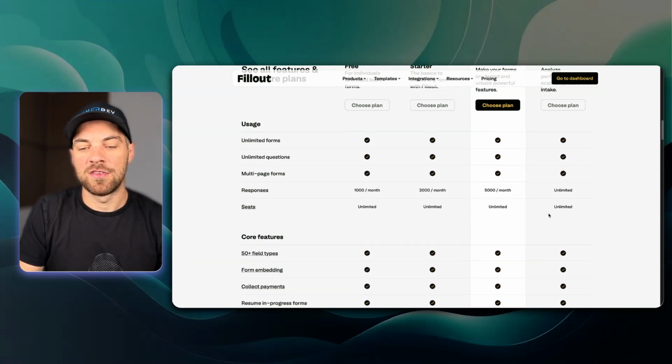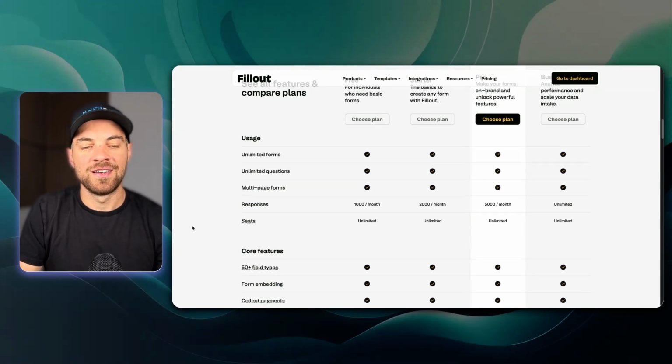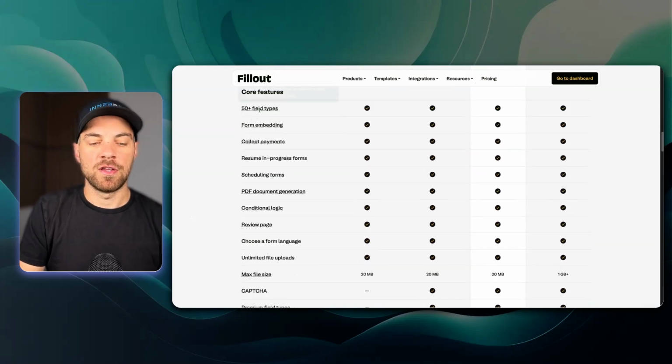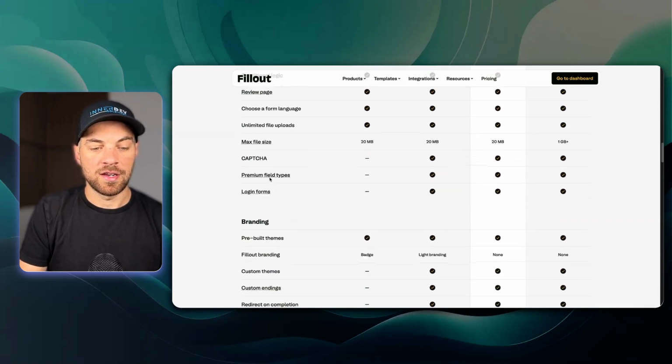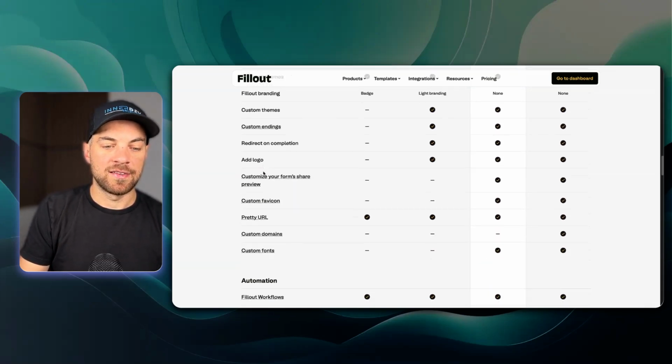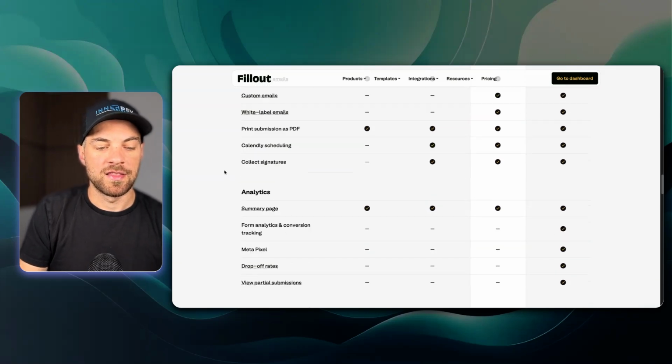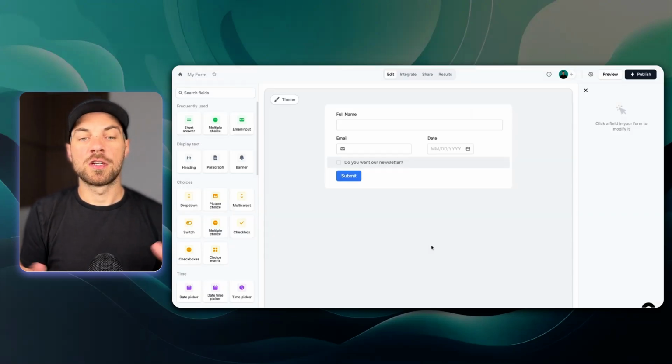And if we scroll down, we can see what all of the different options are. There are unlimited seats on whatever plan that you're on, so you're not restricted by per user or per seat. We can see all of the additional features, such as the PDF document generation that's built right in as well. I can scroll down and you can see there's a lot of different options depending on the plan that you are on.